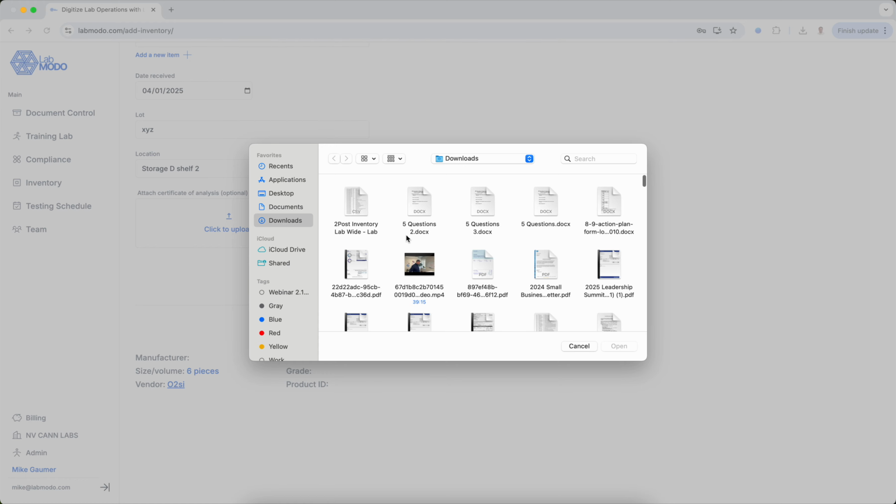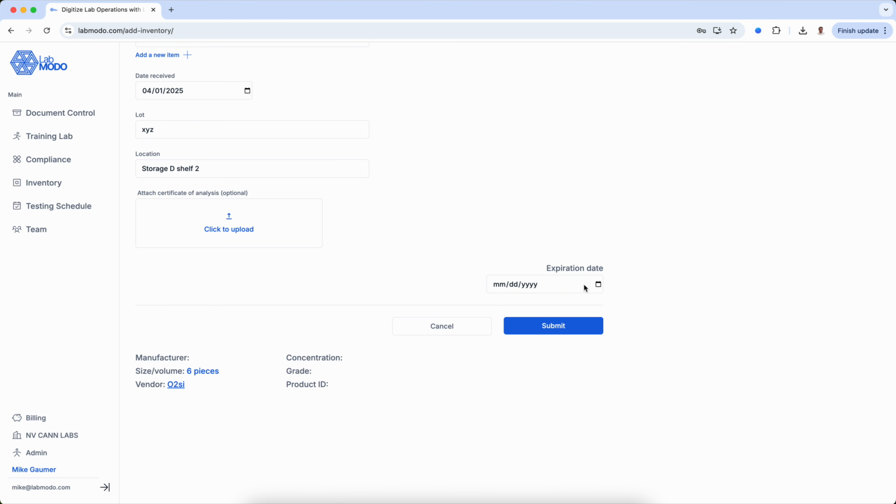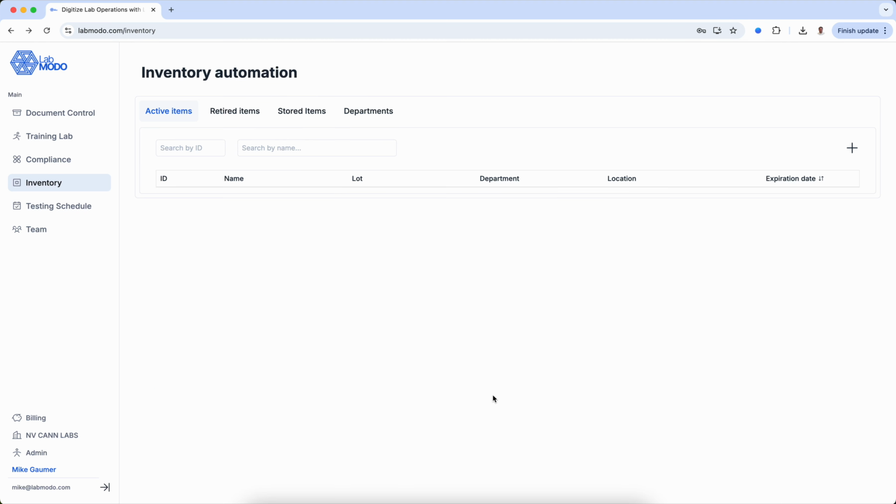Who knows what your system is for how you maintain your inventory physically. You have the chance to add a certificate if it's appropriate by clicking here. You put the expiration on whenever is appropriate, based on the item that you received. You submit it, and now you have your item in your list of active items. Your ID is based on the abbreviation of the department, and then the number is the amount of times you ordered it. This is an example that I've used a few times, so it's number 4.